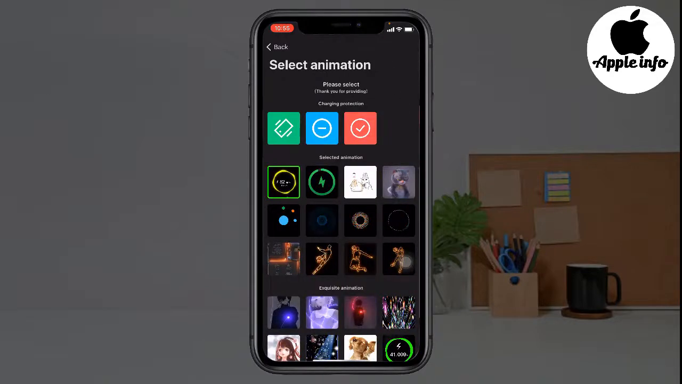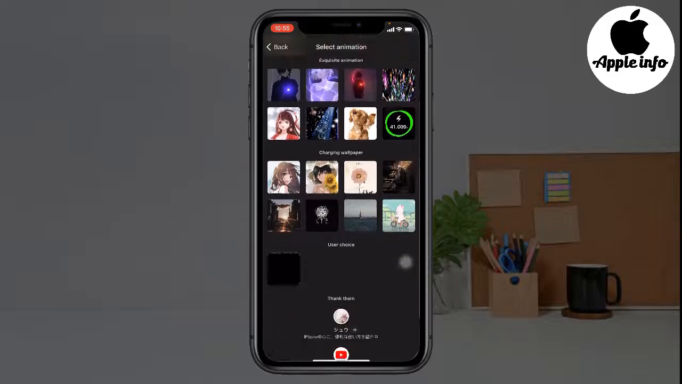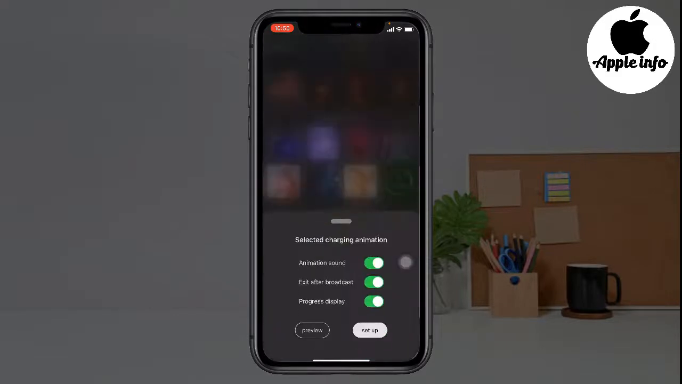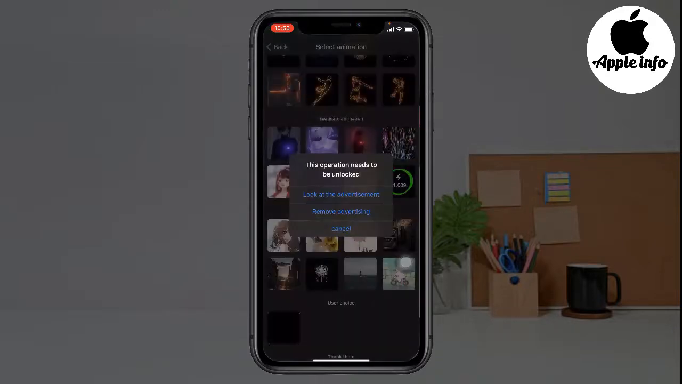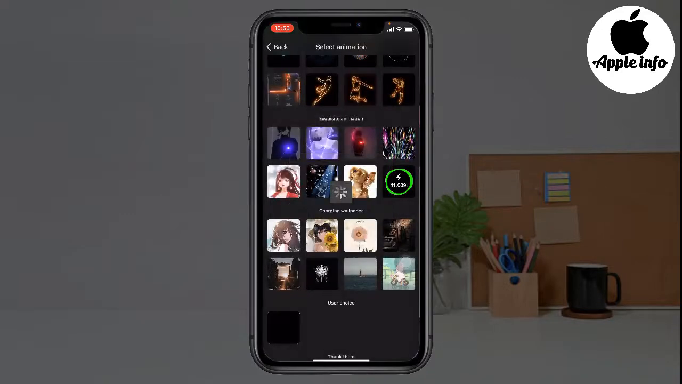If you want to add another animation, click on it, click on animated, sound turn off, then set up. The first time you set these settings, you see an advertisement, look at it and click on it.